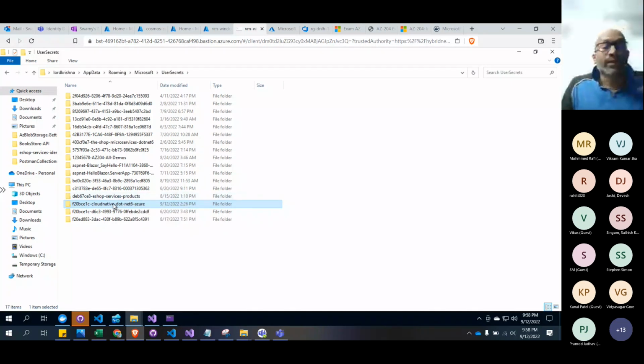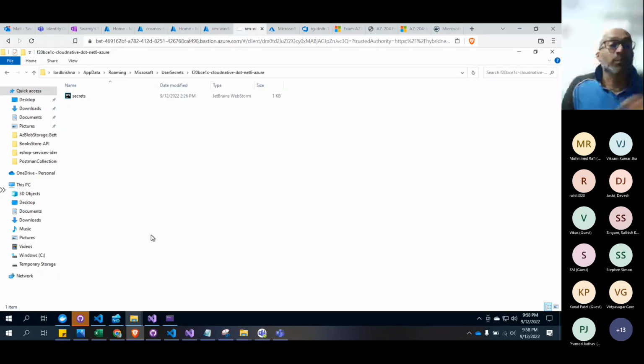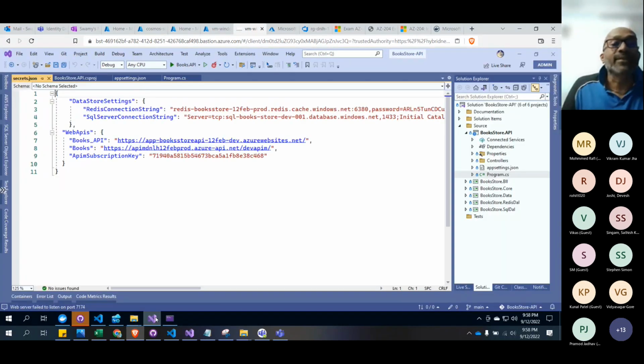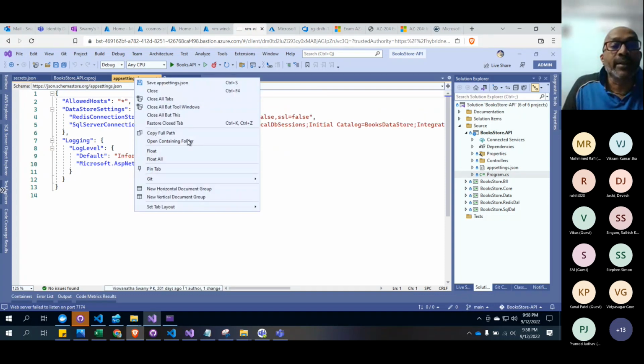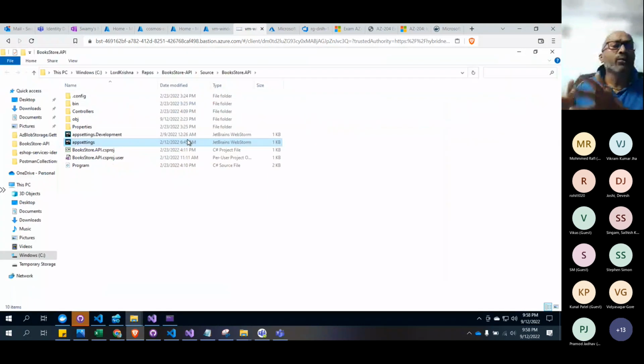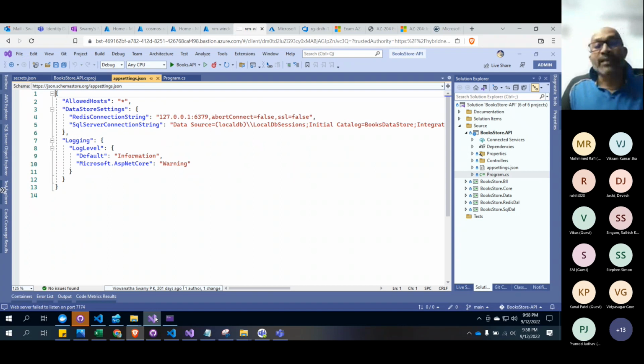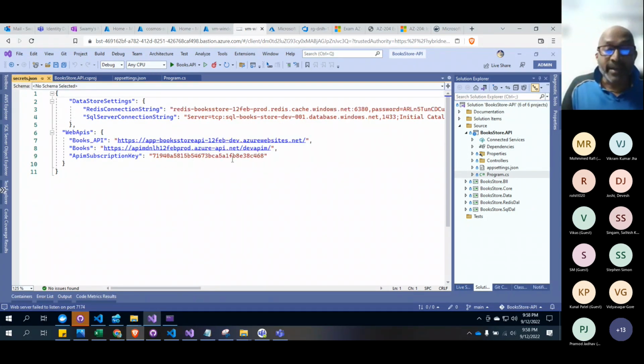So I use different secret JSONs. If you see this app settings, if I right-click and open the containing folder, that belongs to the source code location. So if I save something there, that's risky. There is a bright chance that this might get exposed.